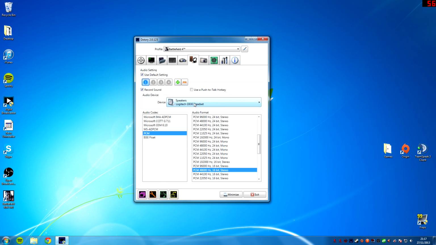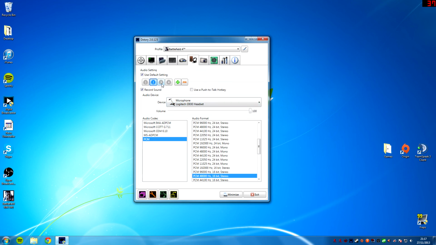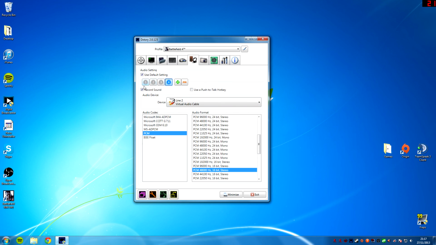What you could just do is have this set as your Logitech headset and your microphone, but with line 1 and 2 you have 4 different sound outputs, so that's really good for recording. It means that when you get a nice clip that you want to use but it has your mate speaking on it, you can delete them.